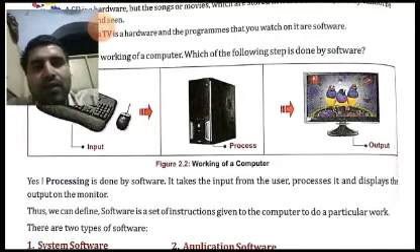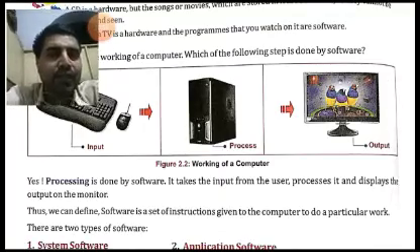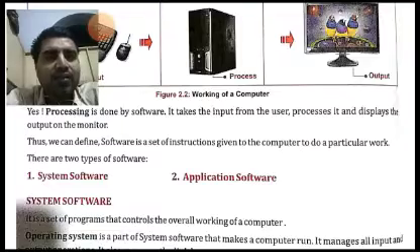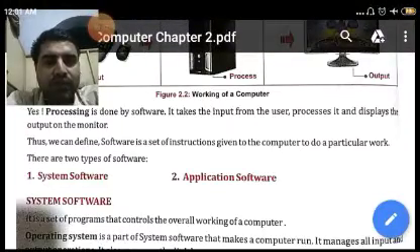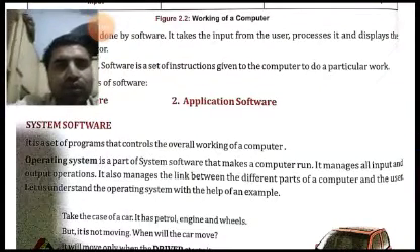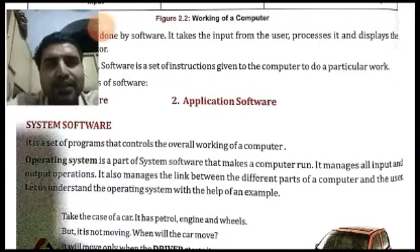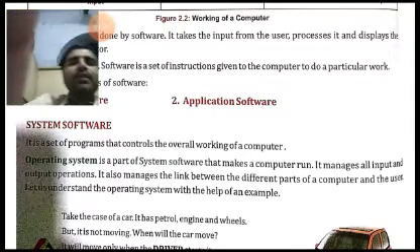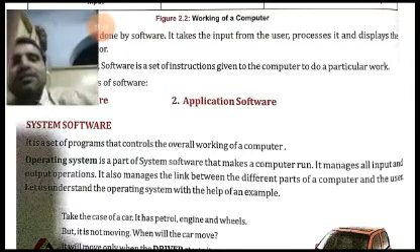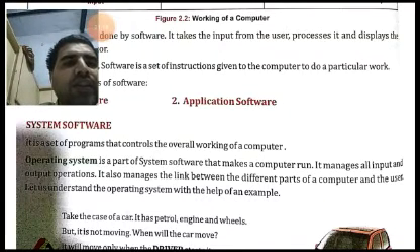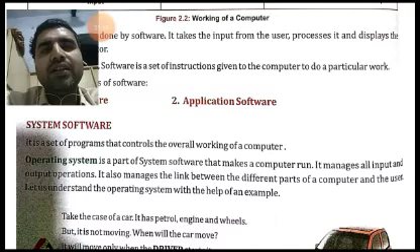Now we come to the types of software. There are two types: system software and application software. First, what is system software? The set of programs that controls the overall working of a computer is known as system software. A very good example of system software is our operating system. It is a part of system software that makes the computer run.